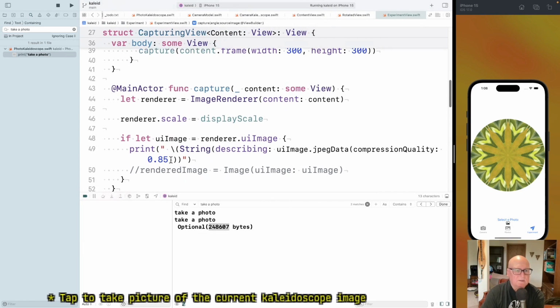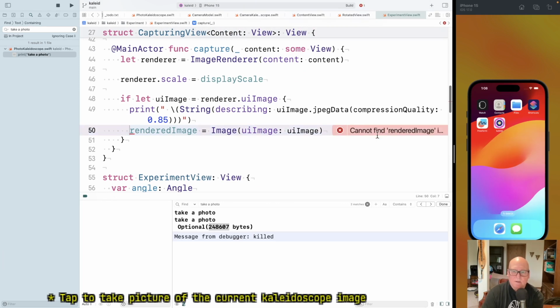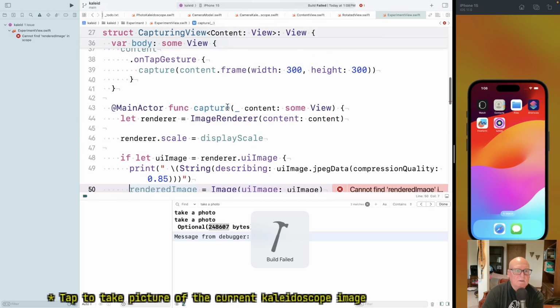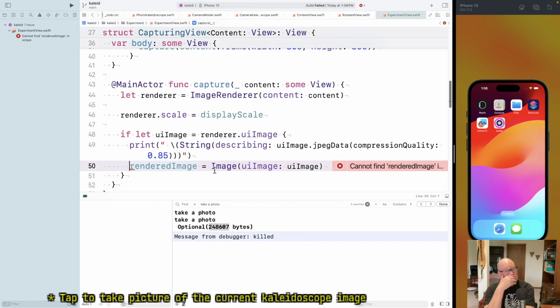Where's that capture? Okay. Oh, we took it out of there. Okay, so we describe it. Let's put it back in just briefly so we can track it. Rendered image. Oh, that's capturing view.